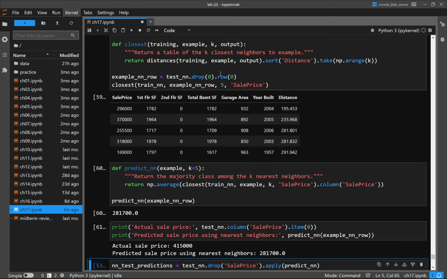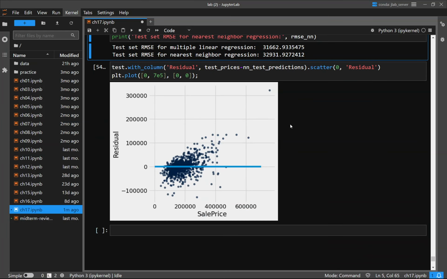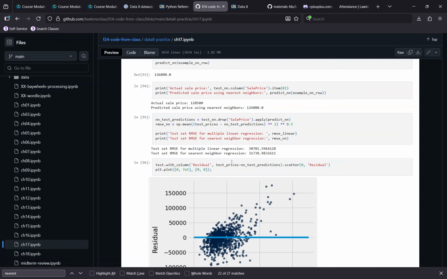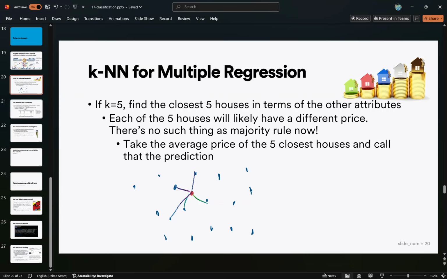Just unfortunately, this one was way off, but in general, it's predicting pretty well. It's not too much farther off than multiple linear regression. So that's kind of the setup. Again, I just want you to understand the gist of it.